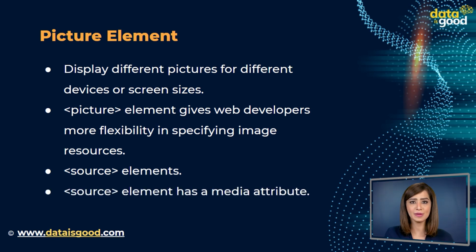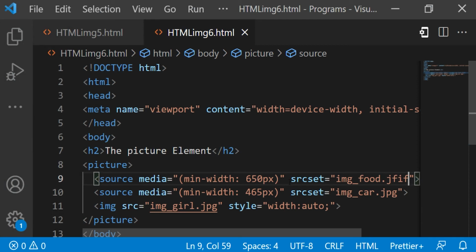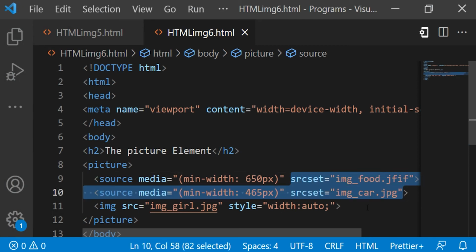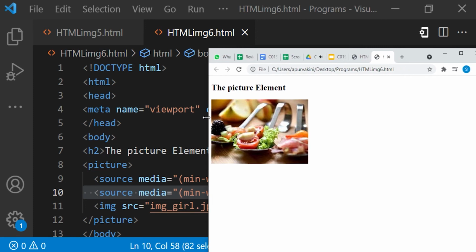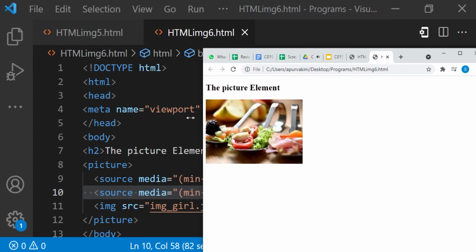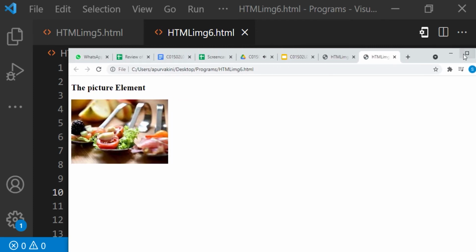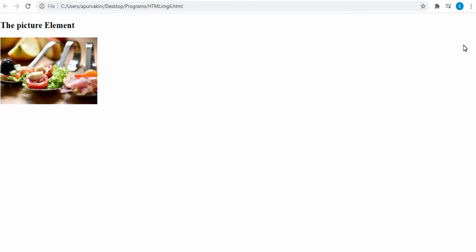Each source element has a media attribute that defines when the image is the most suitable. Now here is an example of picture element. Here we have given different source media at different widths. Now let's see the output. Resize the browser to see different versions of the picture loading at different viewport sizes. Now you can see different images at different sizes on the browser.